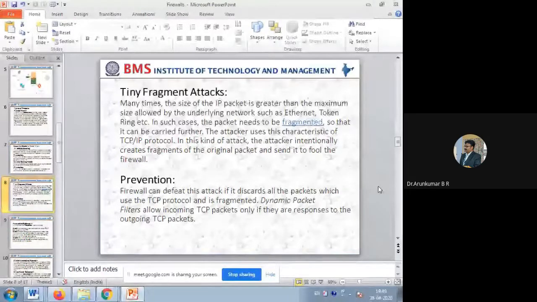You have studied in your networks why fragmentation is required, why segmentation is required, and why reassembling has to be done. All those things you have studied because the underlying network has a limit, 1500 bytes, for example. Suppose a packet of size greater than 1500 has to move into the network, then obviously fragmentation has to happen so that it can be carried further. The attacker uses this characteristic of the TCP/IP protocol.